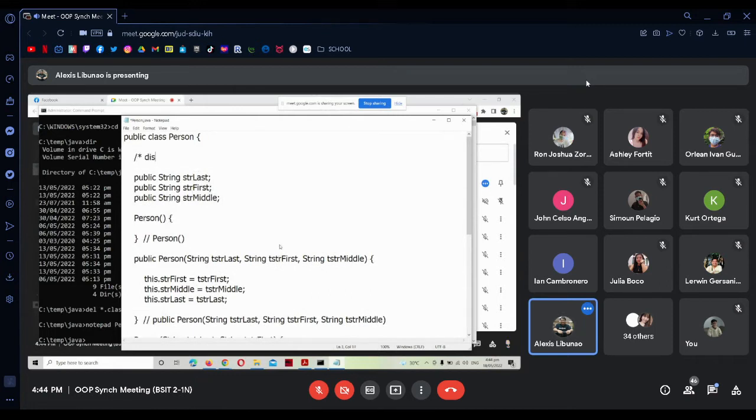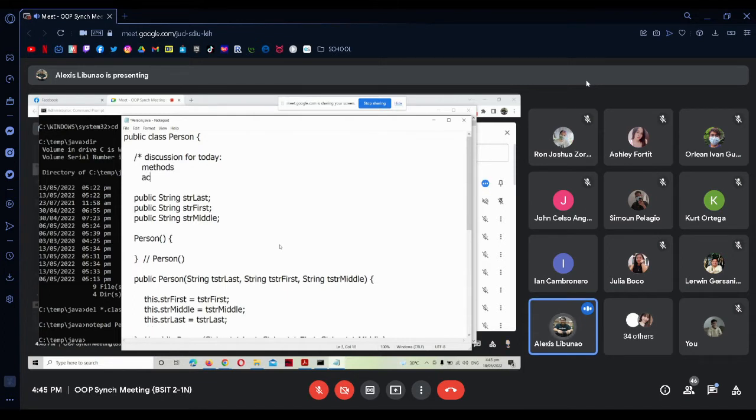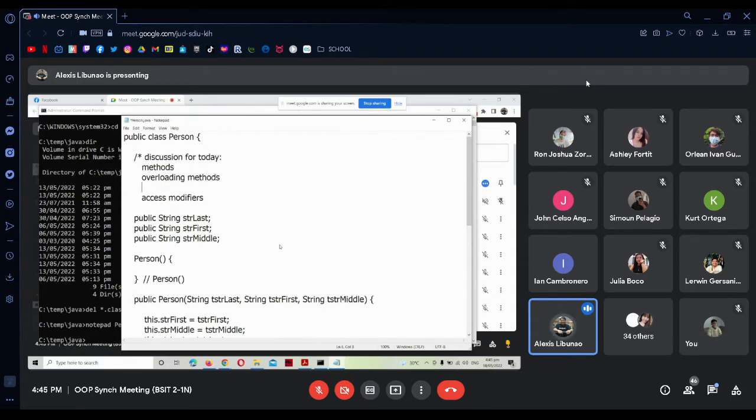Methods discussion for today. So we have methods and then we have access modifiers, overloading, you know this already, methods, and then passing an array to a method.